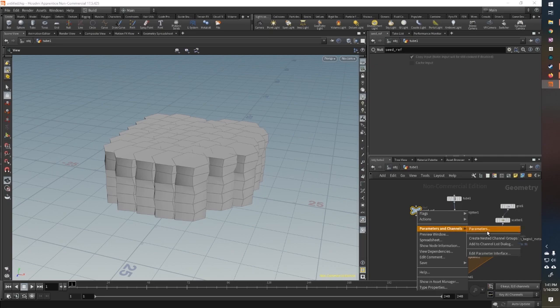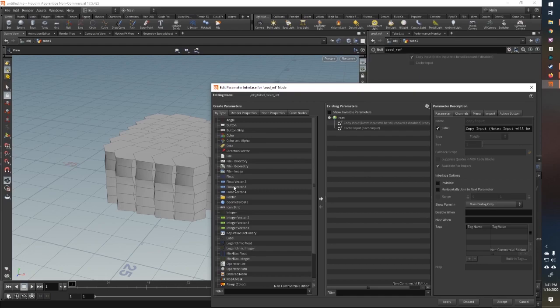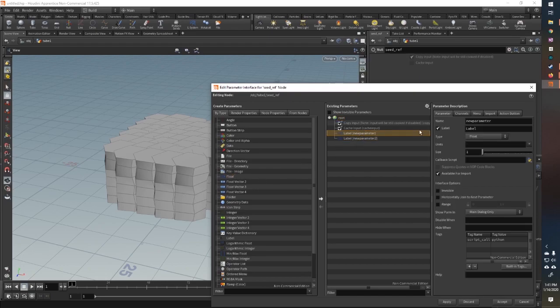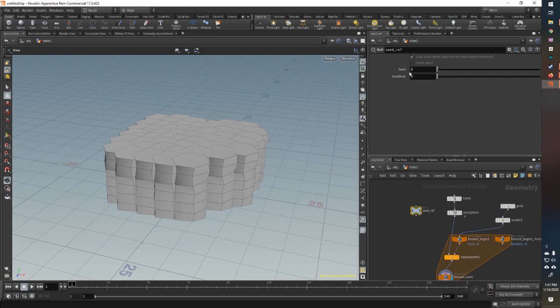So we're going to right click parameters and channels, edit parameter interface, and we'll add 2 floats here. We'll use the second one later, but for right now, we'll call this our seed, more or less. And then we're going to call this one seed mod, and this will let us change our seed. So in our seed, we're going to want to get a random value based on the current iteration of the for loop.